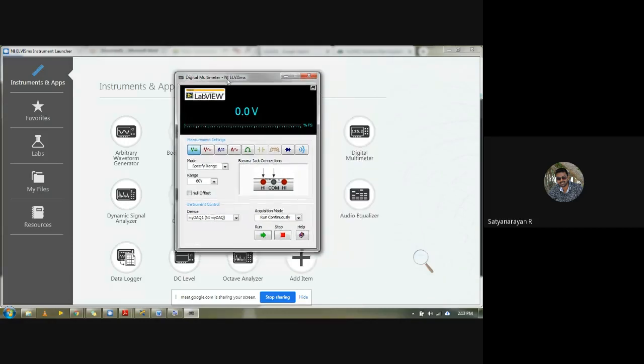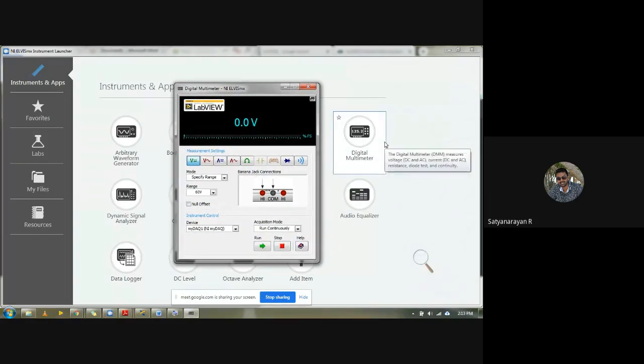So you can just see this is how the multimeter panel looks. Okay, so I'll just connect with the probes. There are no special probes to connect this MIDA, so we can just use whatever probes we use in our labs. The same wire can be used.